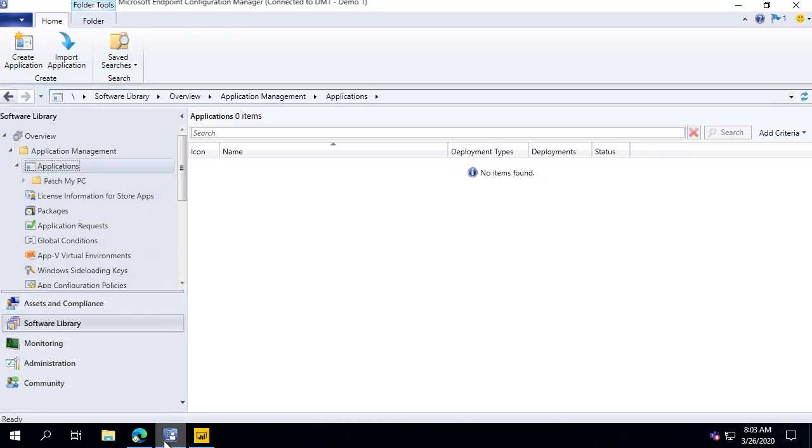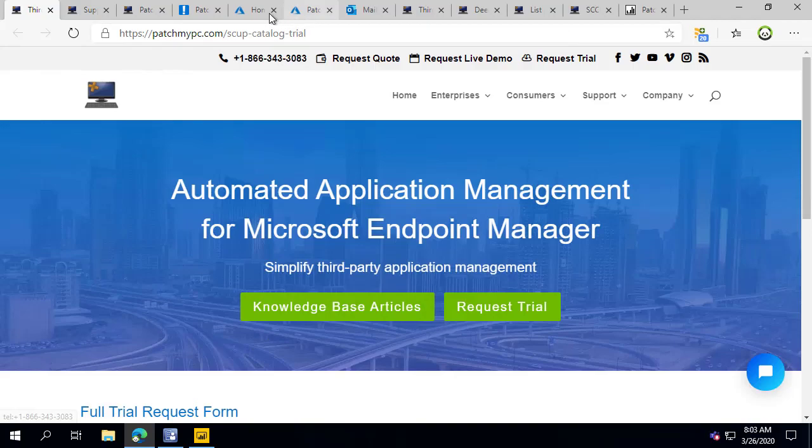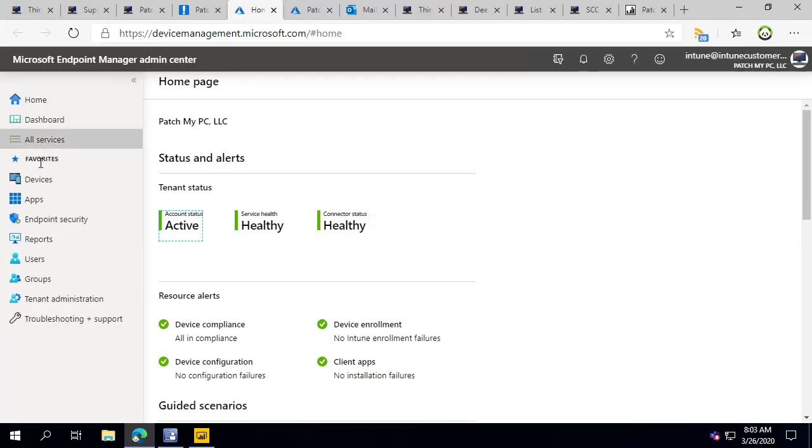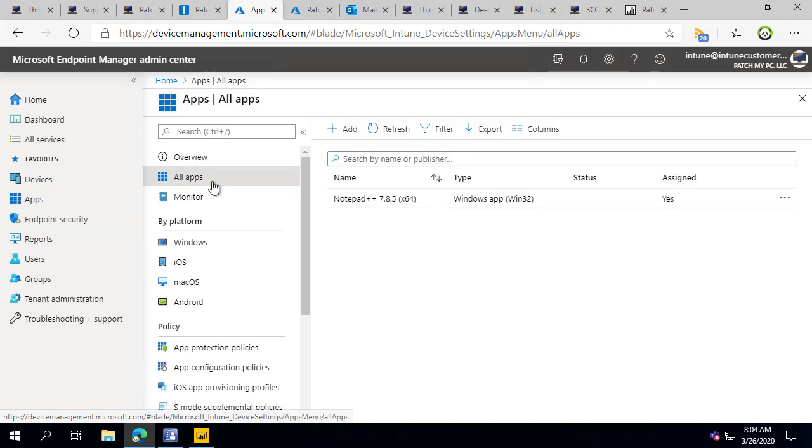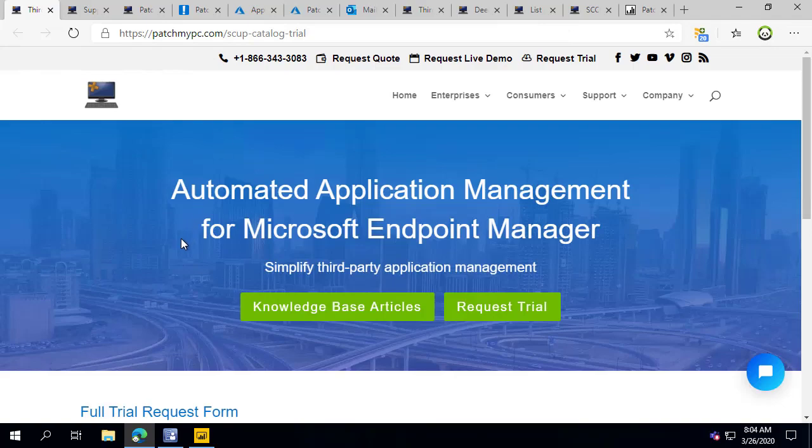So we're going to go through the creation process within Configuration Manager, and we're also going to look at how our newer Microsoft Intune application management looks. Within our current Intune tenant, the only application that we have pre-configured here is Notepad++. So let's get started and show you what this would look like if you wanted to set up our product within your environment.